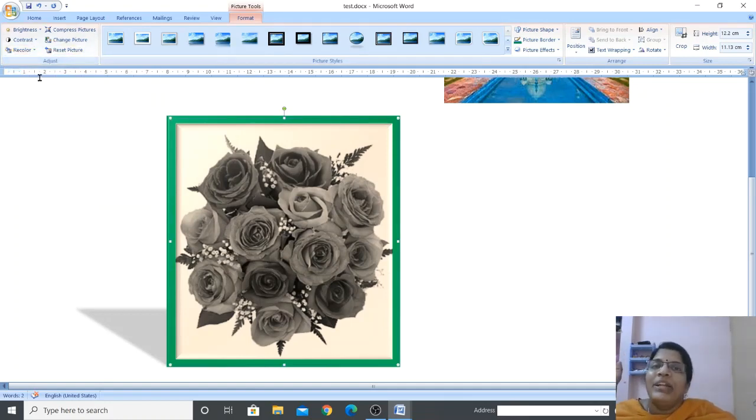From which group have we done all these changes? Keep it in mind, it is the adjust group. Okay, one question: from which group can we change the border of this picture? That's good, from the picture styles group.